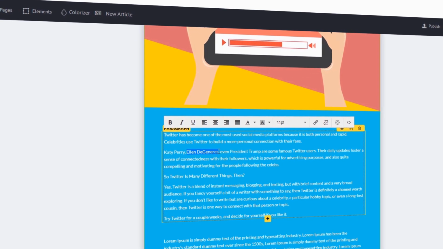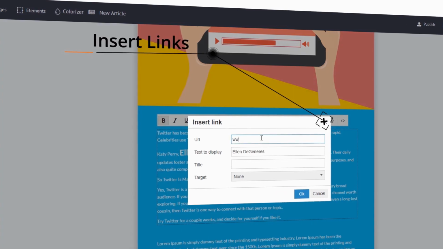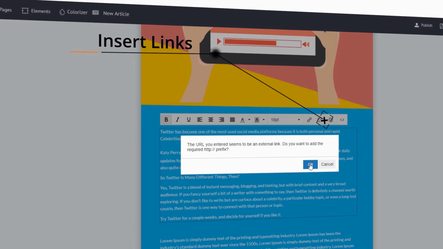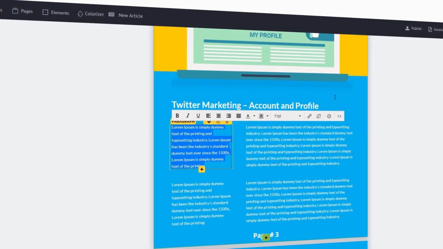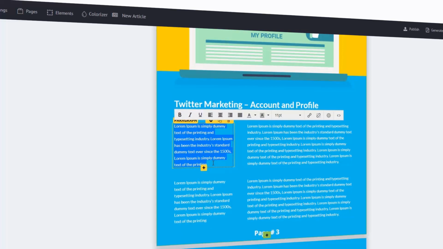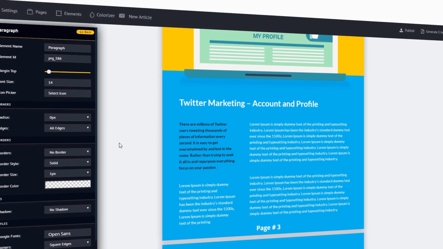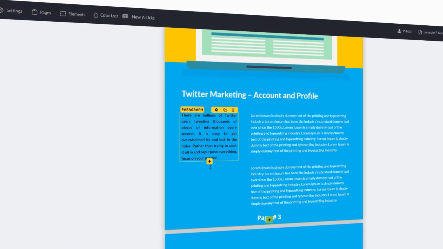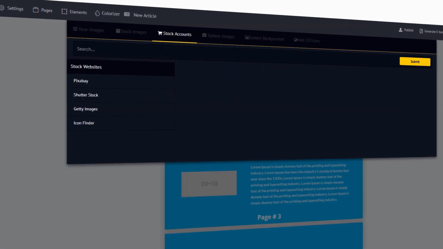We can copy and paste different content in that we have from different sources. If you want, we can insert links. Put ellen.com there. We can delete rows. We can add rows. We can add icons, images. Let's just make this a 2-column section and style here. We're going to click on image. Let's add an image here of a Twitter bird.